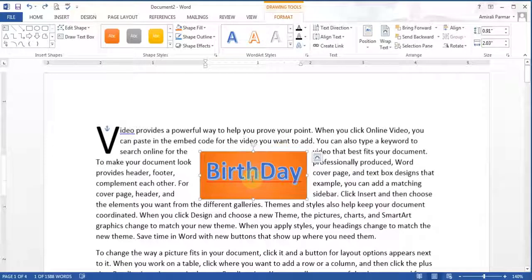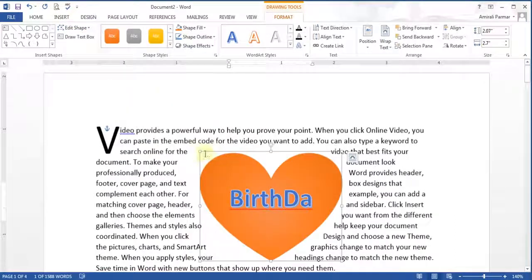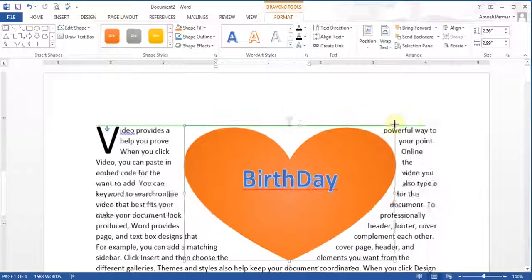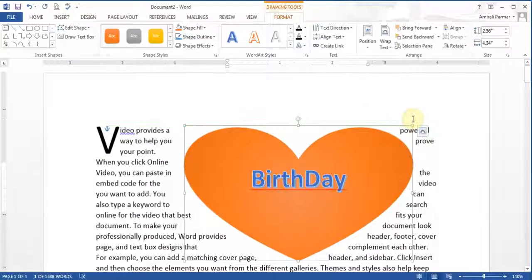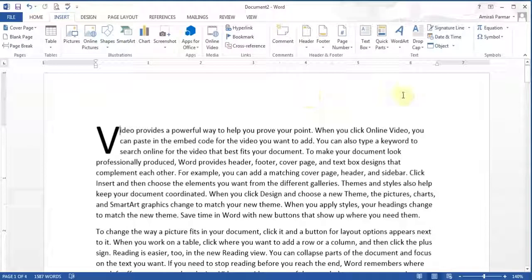And I can also change the shapes of it by going to Edit Shape, Change Shape, and I can choose something else like a heart shape. And I can just go to the corner and make it a little bigger. It's always best to go to the corners to make it big, rather than going sideways, because then the proportions are not good. So I can click here and I can choose Delete to remove it. So that's under Insert, WordArt.